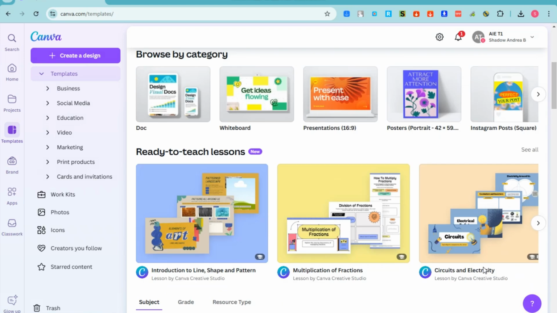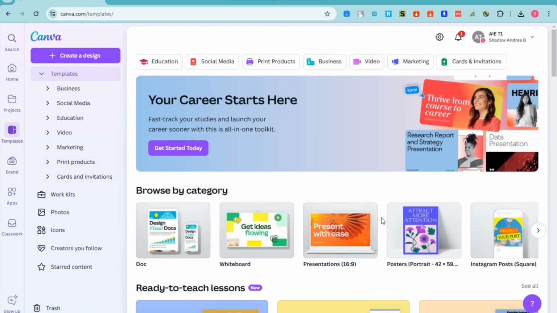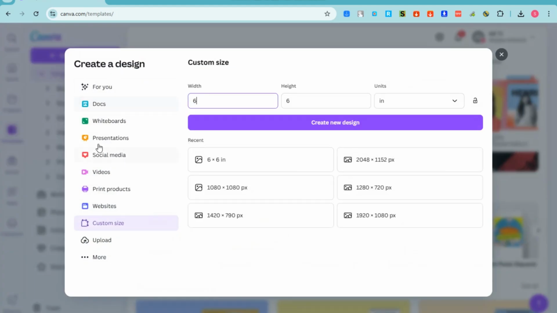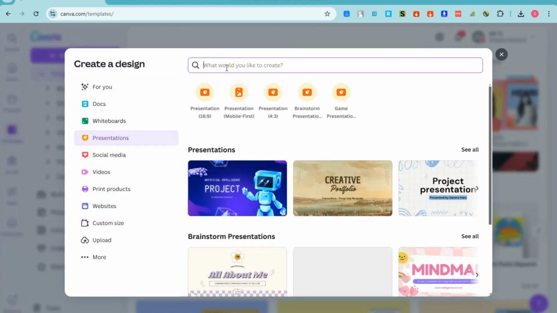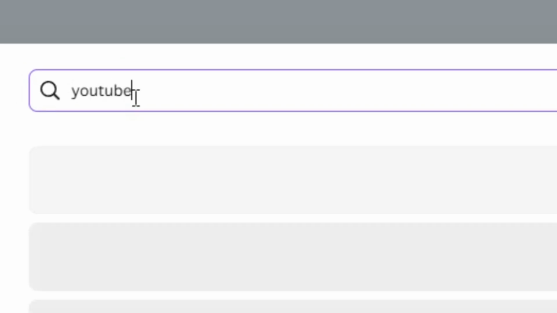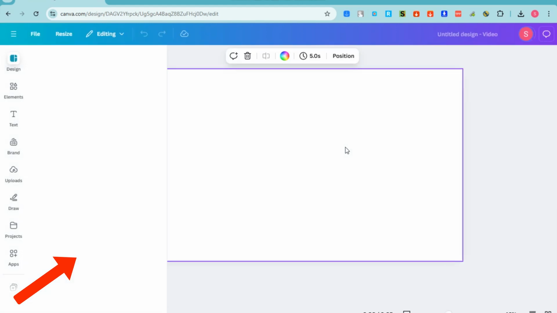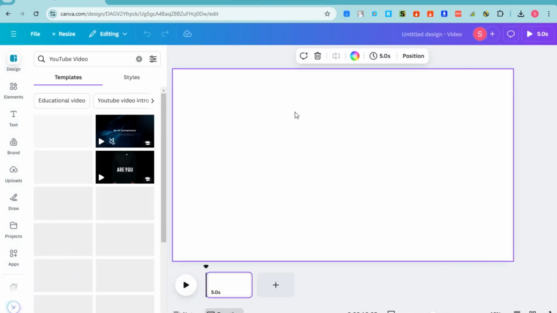Since we're going to create a quiz on Canva, we will look for a specific design template or dimension. What you're going to do is go to the search icon and then type YouTube video. You will see different options below. So you have to click YouTube video if you see one. This is the right dimension for this design.